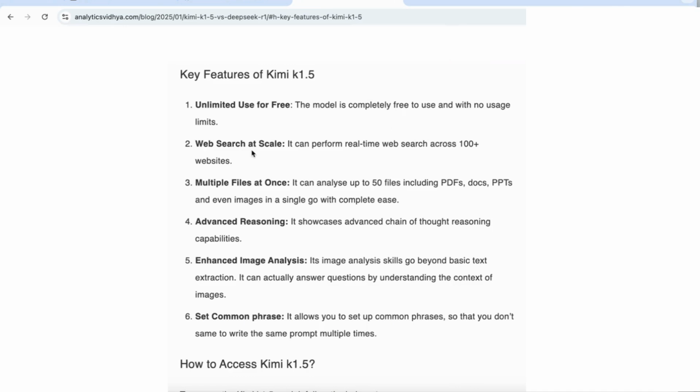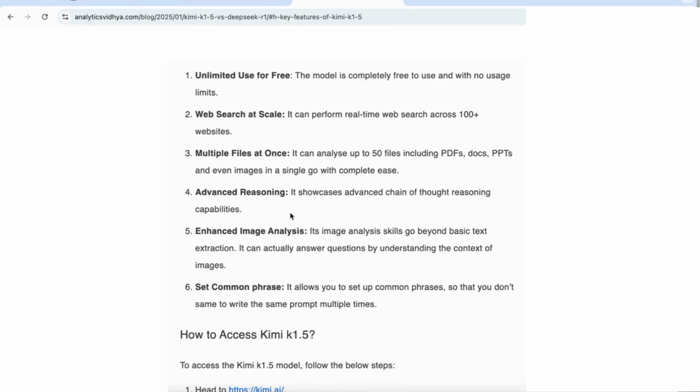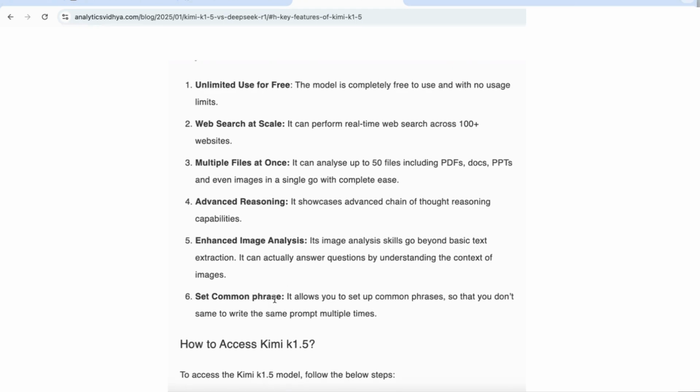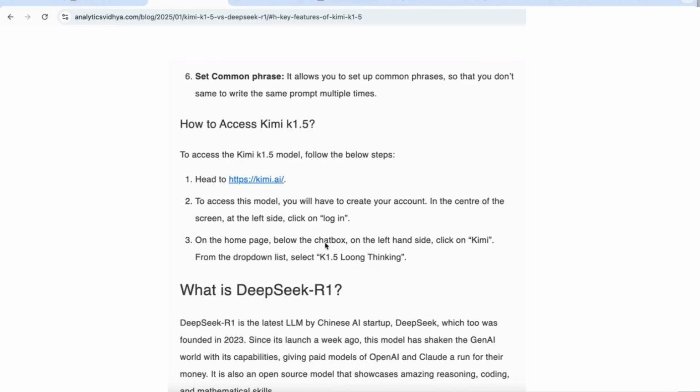You have web search capabilities across over 100 websites. You can upload multiple files at once, and it says you can upload up to 50 files, but we'll see that's not always entirely the case. It has advanced reasoning capabilities and uses chain of thought reasoning, and it has an enhanced image analysis feature. We'll see how it's capable of really analyzing complex images, and you have a feature called set the common phrase, which I'll show you how to use as well. And you can access this model at kimi.ai, and I'll leave you the link to this in the description below.